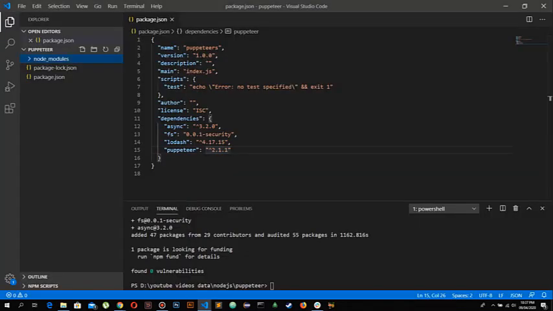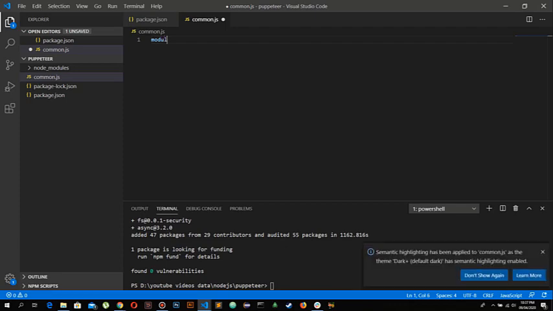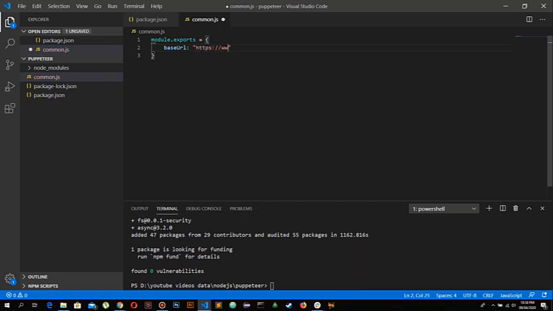Now first of all, I will be creating a new file. So I will name it common.js, and inside it I will be exporting an object that will contain all the static constant data. So I will be using module.exports, and here I will be having a base URL, and for base URL I will be writing https://www.amazon.com. Okay, so for now that's pretty much it. We only need to have this one key and this URL.